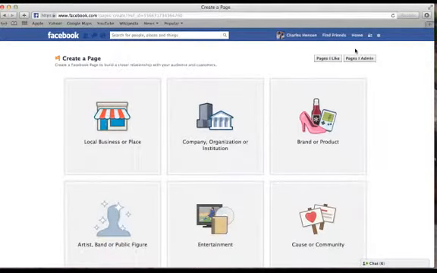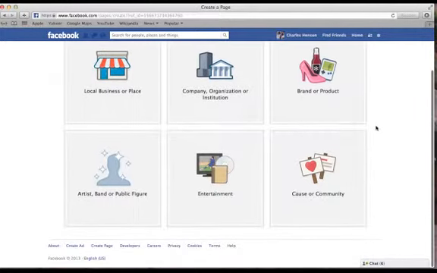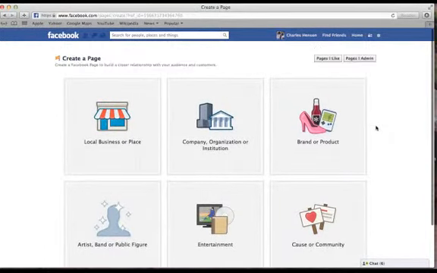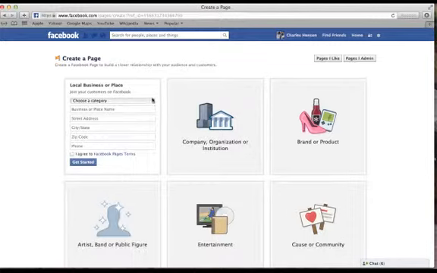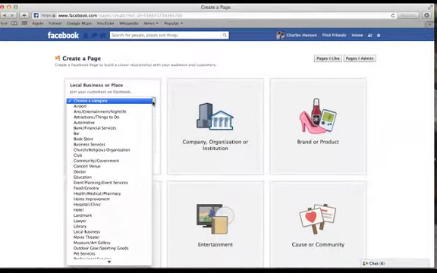Now, depending on the type of business that you're in, whether you're a company, an organization, if you have a product, if you're a nonprofit, if you're an entertainer, it depends on the kind of business that you want. What we're going to focus on is local business or place, because generally it lets you set your business hours, your business address, and more information about who you are and where you are. And so we're going to create this, and it wants us to choose a category.